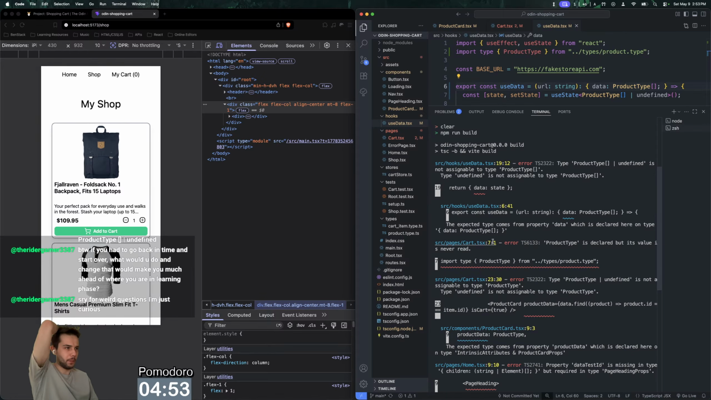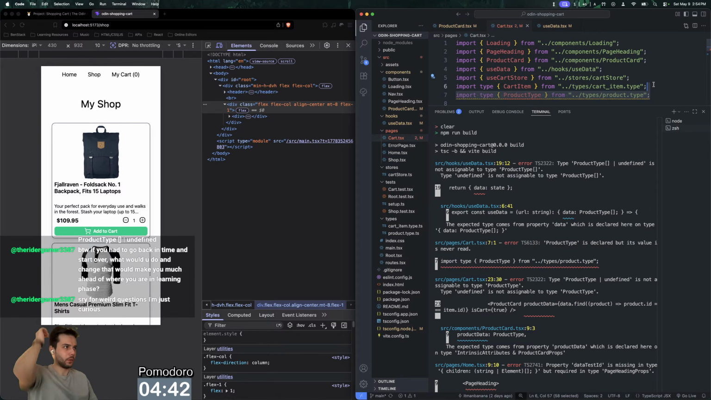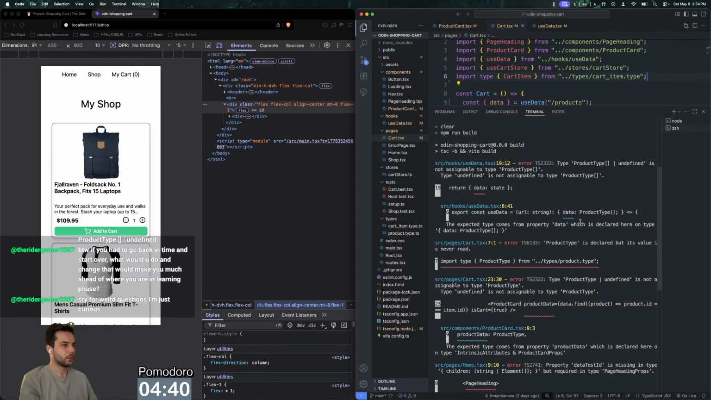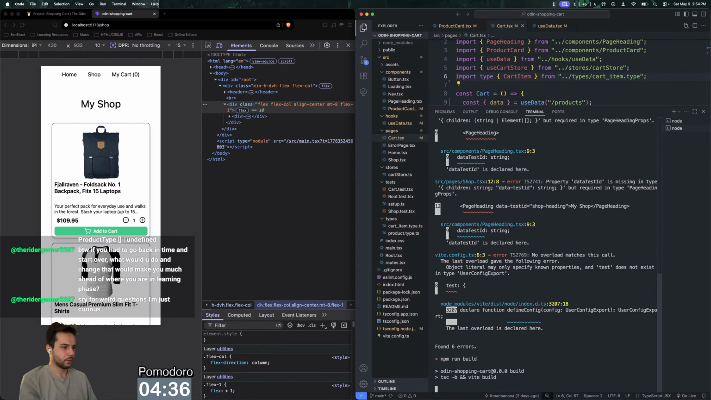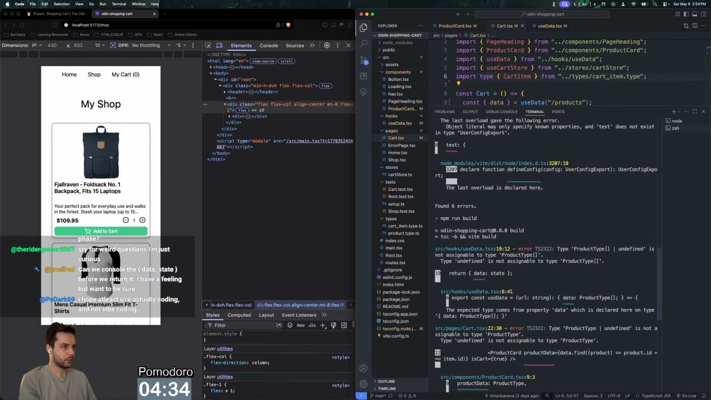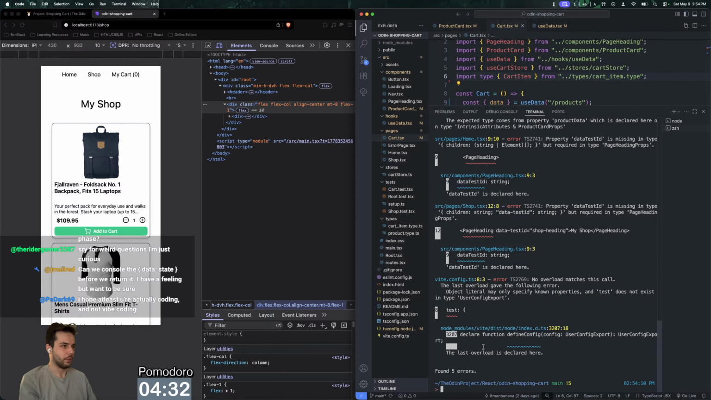This TypeScript stuff is annoying. Product, okay, so that's an easy fix. So that's in the cart, so we can remove that. That's fine. Okay. And then this should be 4 errors, right? Or 5? 6 still, really? Oh no, found 5 errors. Okay.